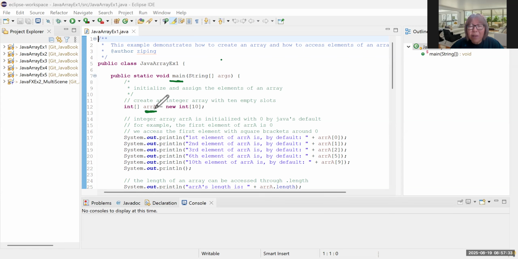So this is the name. You need to give the type, so this is the primitive data type integer, and the pair of square brackets, followed by the keyword new and the data type. These two must be consistent with each other, and then the length. Here we are going to create a 10-element array, so the array will have 10 empty slots.